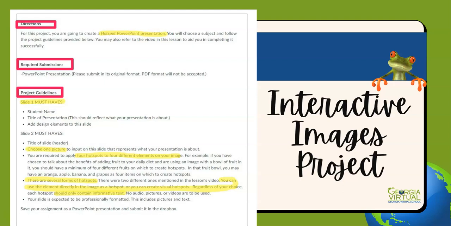Now I'm also going to post some other video links within the Wakelet newsletter to give you some other ideas or ways to do your hotspot. Okay. Now make sure you only turn in the PowerPoint presentation. Don't save it as a PDF or anything like that, because I want to be able to actually see your interactive hotspots. So here's some must-haves.